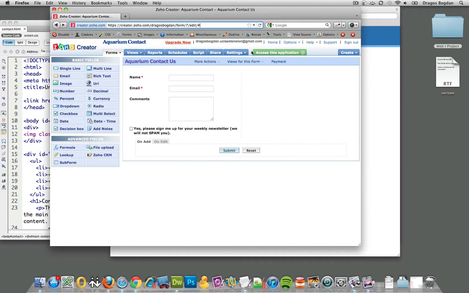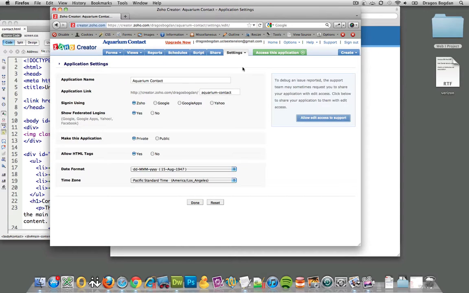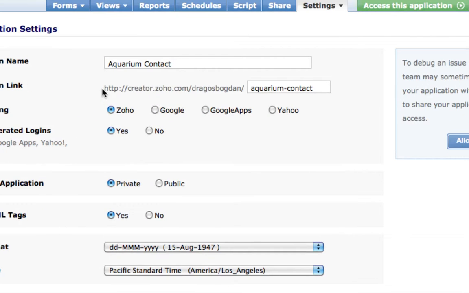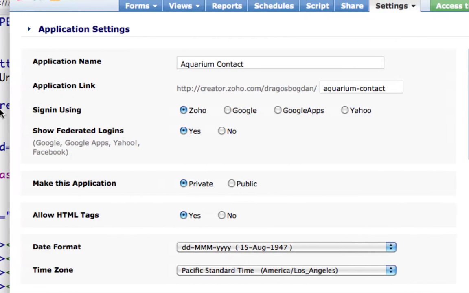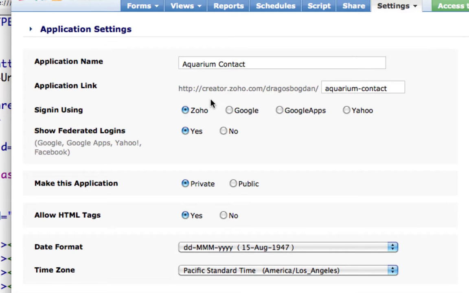So let's go to the Settings tab, and underneath there is Application Settings. Application name, we left it. Here's the application link. So here's the direct link to it as it stands, and you could edit this, but it doesn't matter. You don't need to mess with this because this is going to be code that we're going to embed in our page, so you leave this alone. And right here it says sign in using, and you could say Zoho, Google, Google Apps, Yahoo, and then whether or not you want to show their logos over there.